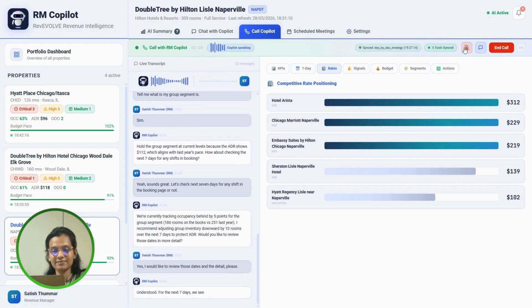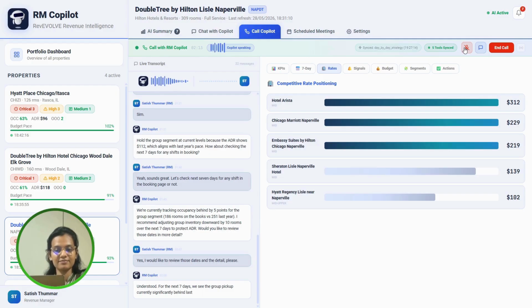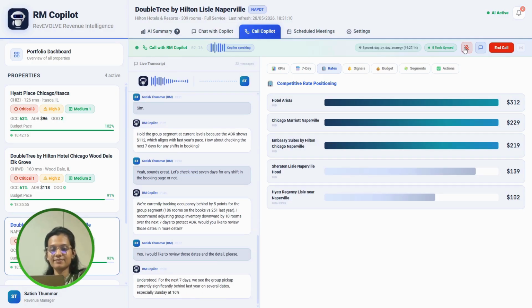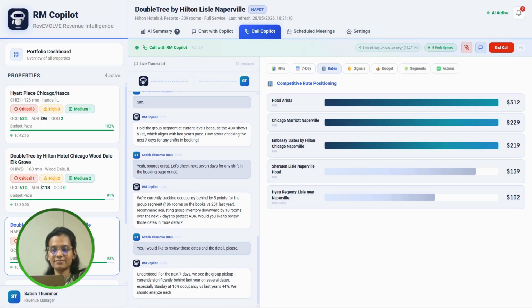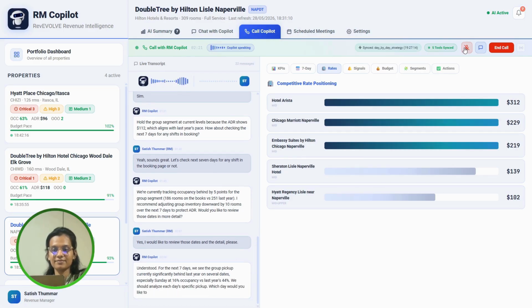Understood. For the next 7 days, we see the group pickup currently significantly behind last year on several dates, especially Sunday at 16% occupancy versus last year's 44%. We should analyze each day's specific pickup. Which day would you like to examine first?